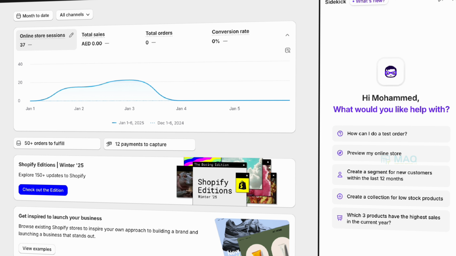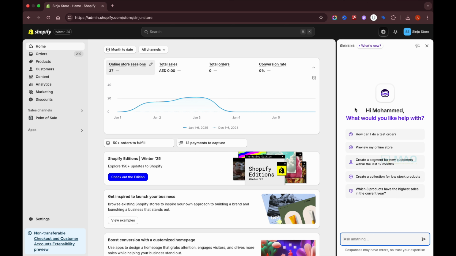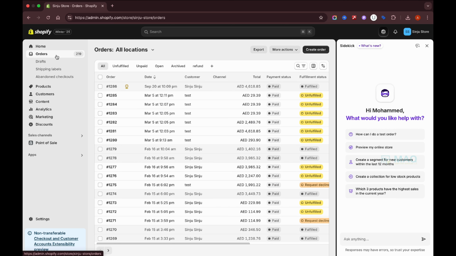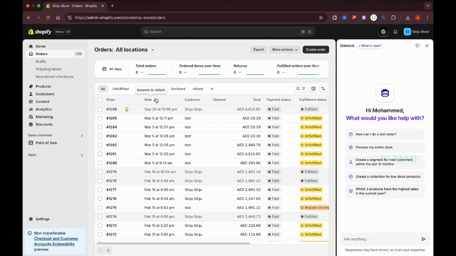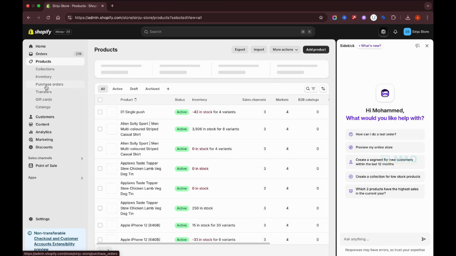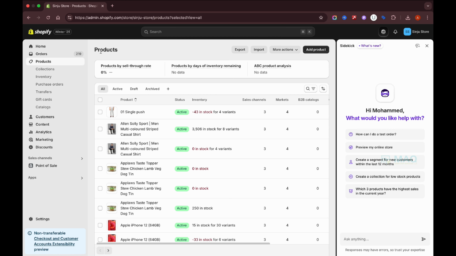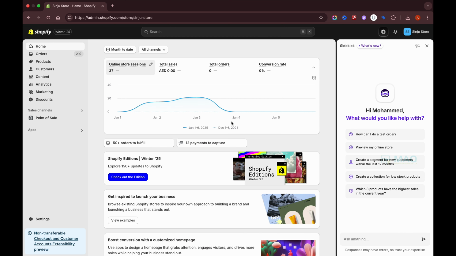Sidekick is recently launched, and you'll be able to see this option within your Shopify store once you log into the admin panel. In this case, I'll test a few of the features which are available now within Sidekick. It's a type of ChatGPT or an AI assistant for your Shopify store. For example, you can create a segment of your customers for the last year, add a new product, or improve the SEO of your products. All this can be done using Sidekick. So let's test a few of them.